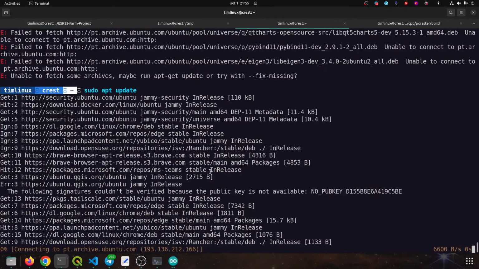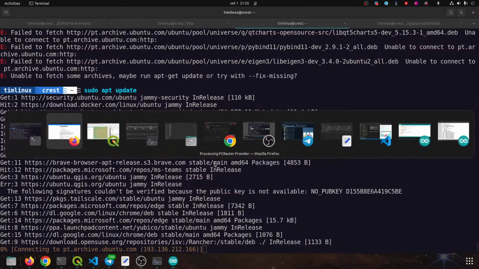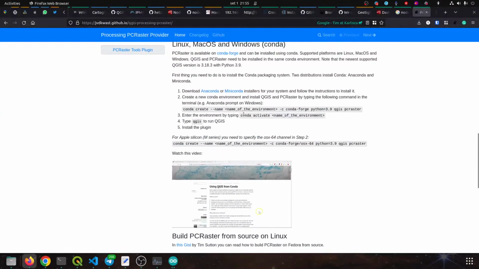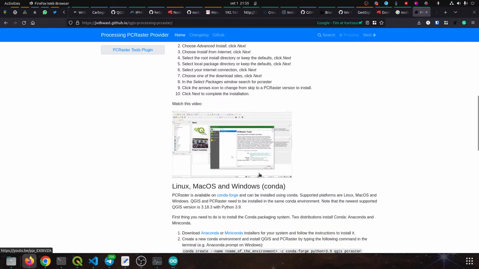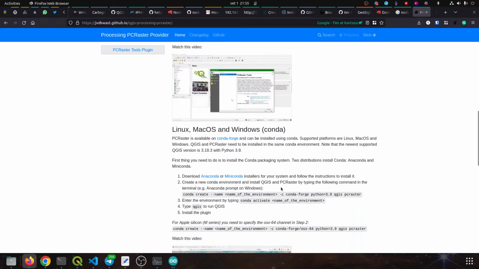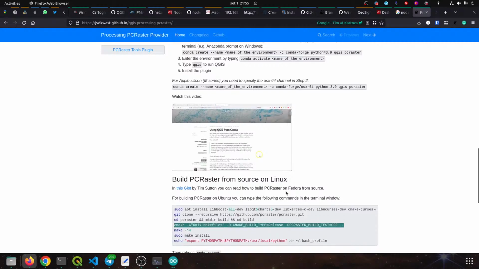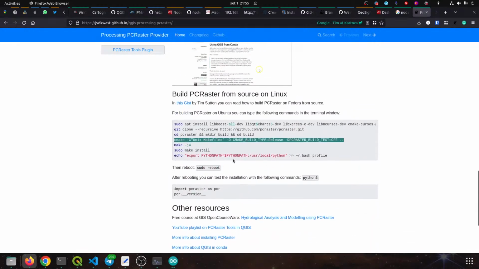If you're on Windows, there's a separate workflow. Maybe a bit easier for you, I don't know. Let's have a look. Yeah, you just install it from the OSGeo4W packages. Thanks, Jürgen, for that, no doubt. But we have to just do a little bit more hoop jumping here on Linux.